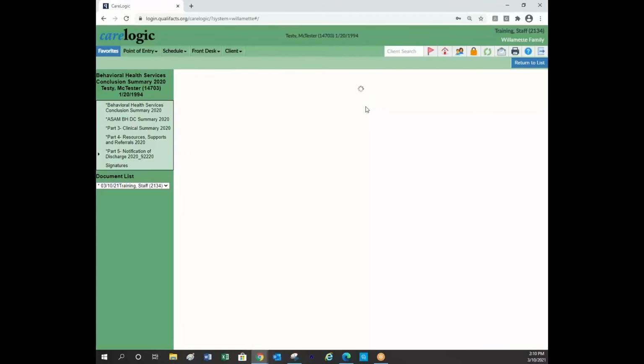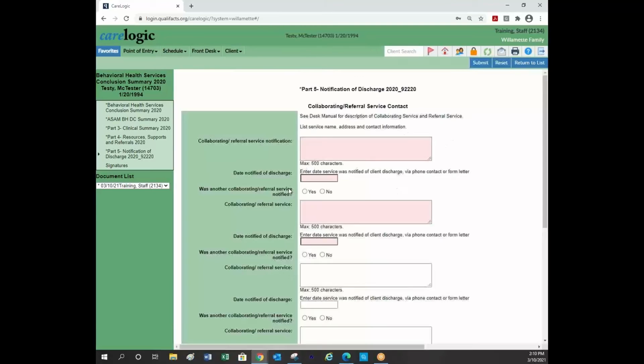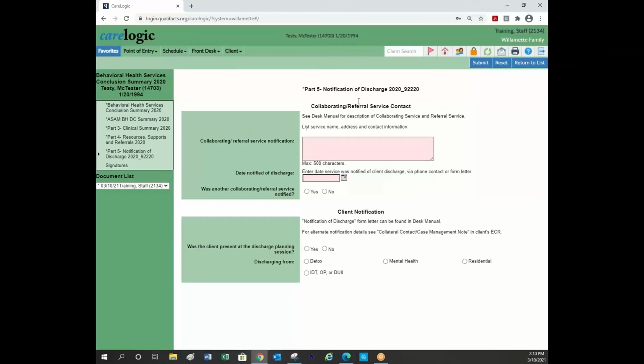We submit, and then this is all kind of new, this notification of discharge. Again, this is information that is mandated through the COA guidelines. So this was never a thing that was part of our discharge summaries in the past.